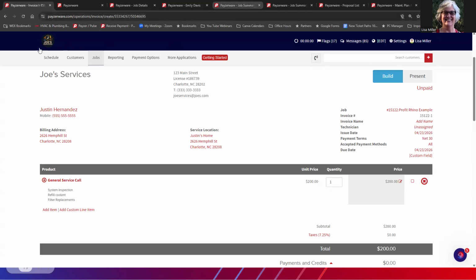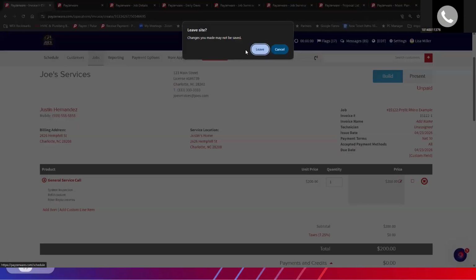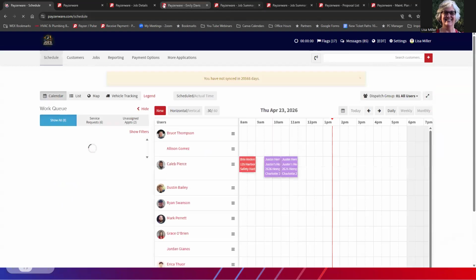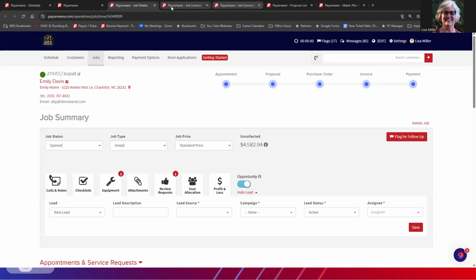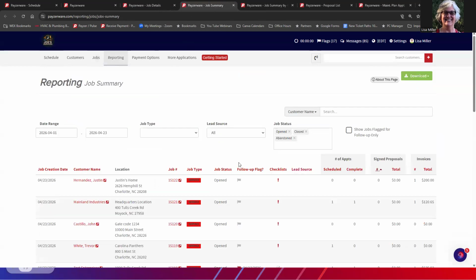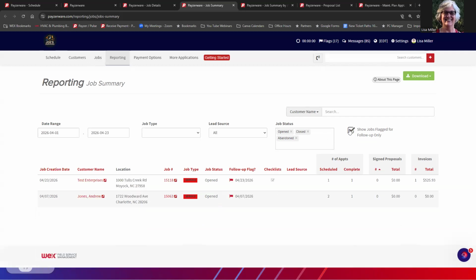Okay, so let's go back to the schedule over here and leave that so that I always have a marked place. We went through Emily, and keep that job open just in case. We did the job summary report. Did you have any questions on that one? Nope, that looks good. The other thing is, just like the job list, you can pull up show flag jobs only on here as well. You can't manage them like you can on the list, but you at least get an idea of how many are left out there.